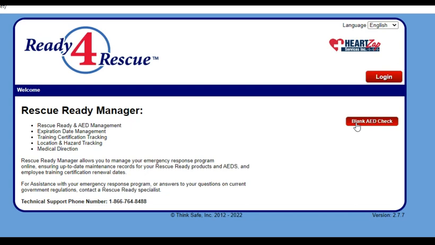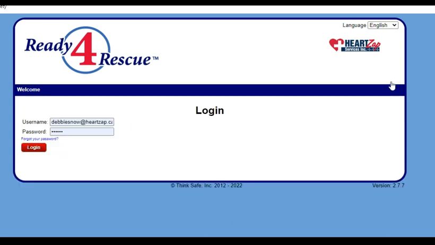You should have received a welcome email when you were enrolled in the Management System program that provided you with your username and password for logging in. Click on the red Login button and input your username and password, and then press Login.